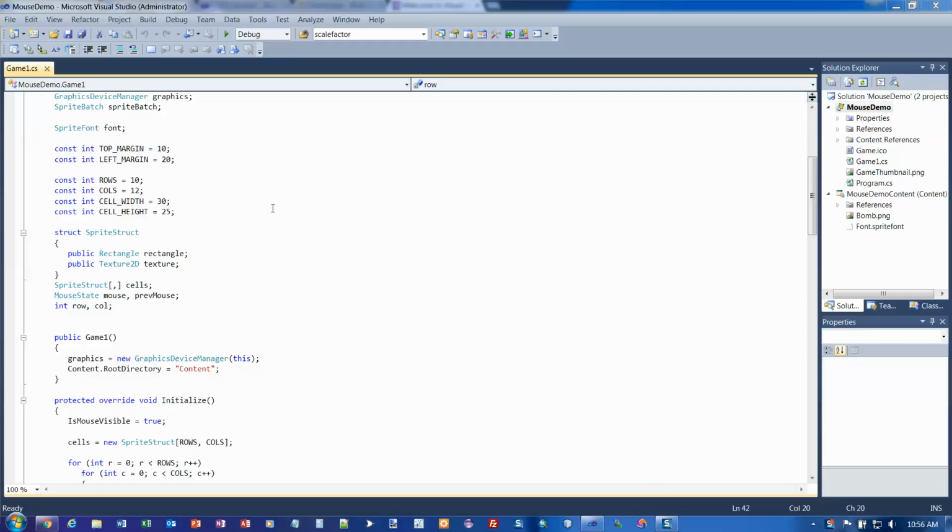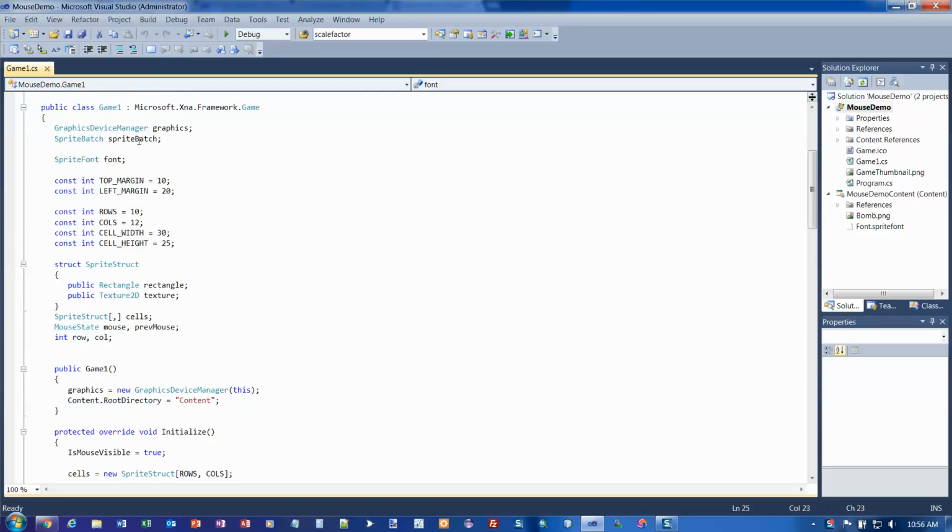In this video, we're going to take a look at how to use the mouse in an XNA program. And I've already got some variables declared here and some constants. We're going to need a font, and so I've declared a sprite font here and just called it font.